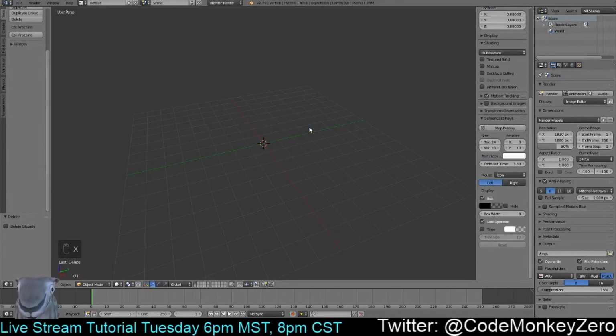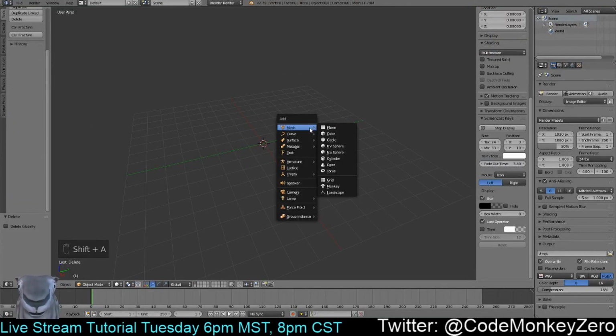But we want to do a skybox, right? And we want it low poly. So I'm going to do Shift A and go to icosphere.